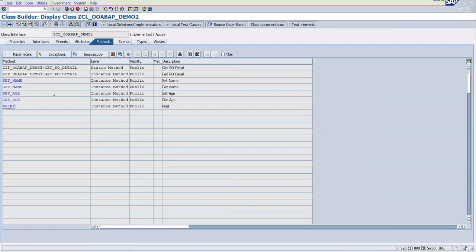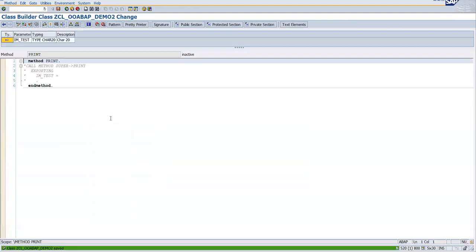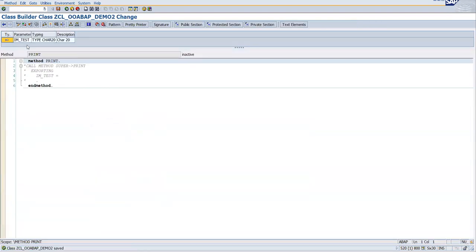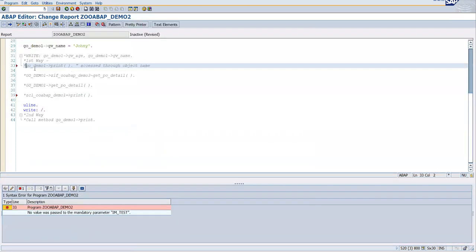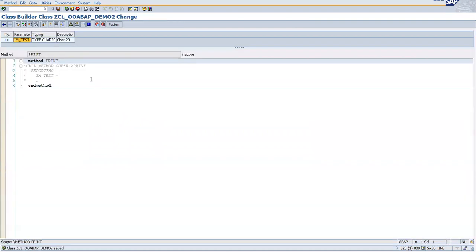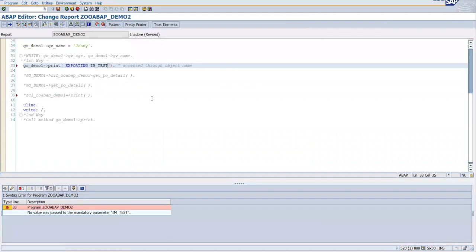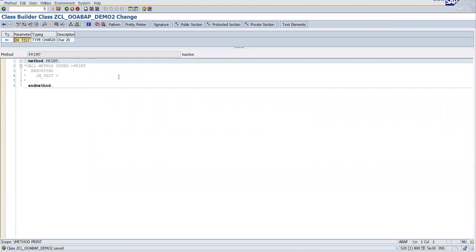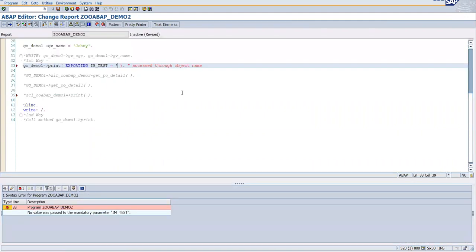So you mean to say that here in print parameter, let me redefine once again. Please confirm if I'm getting your question. You were telling that in this IAM_test, we are passing some parameters. So let's pass some parameter here. We can pass the parameter like this: exporting, and the value IAM_test equals to, and this is the character 20. So let's give some name over here. I'm giving Elahi.